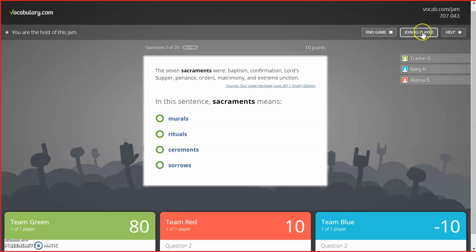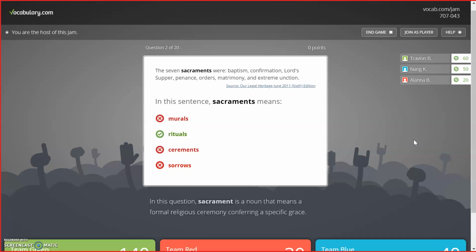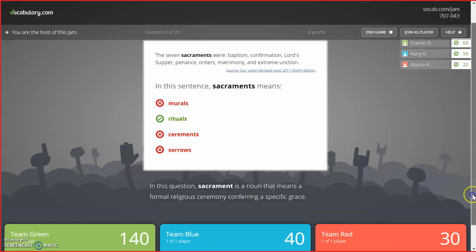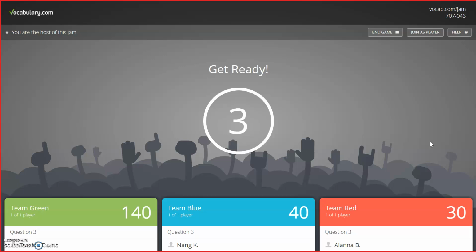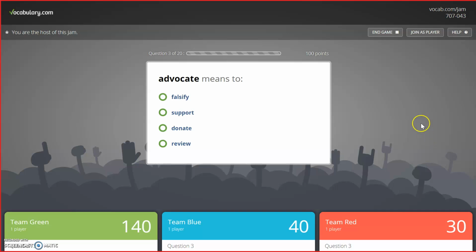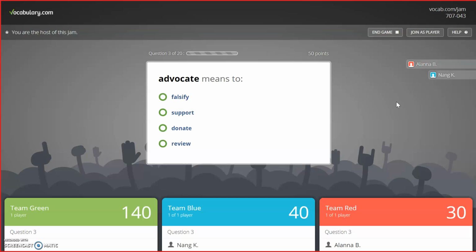And even now, as a teacher, I can join. It says join as a player right there. And the points are based on speed and accuracy. So I'll do one more question for this game. As a teacher, I can end the game whenever I want by clicking the top right. So if you're running out of time and you want to move on, you can end it at any point, because sometimes these games will take longer than you think.